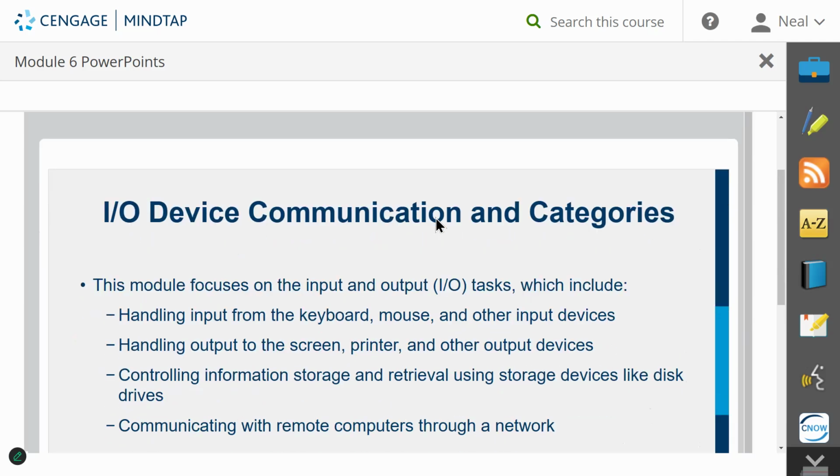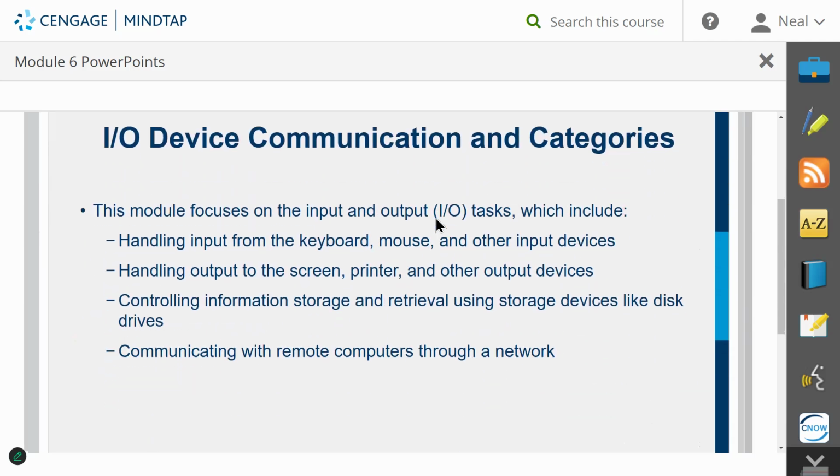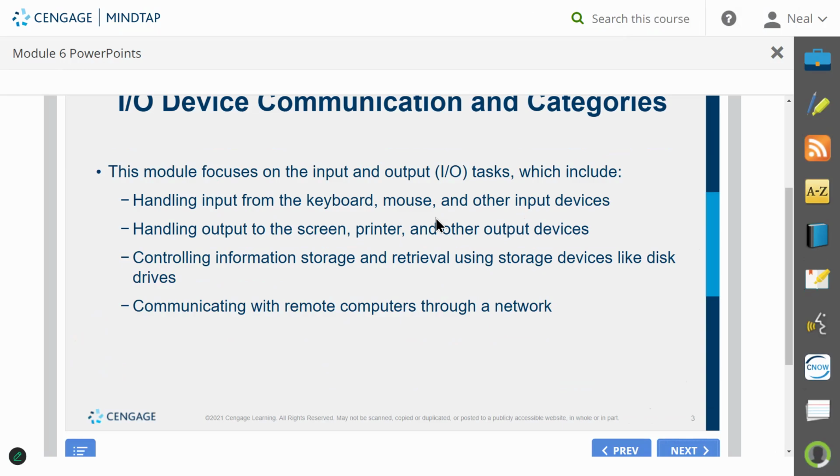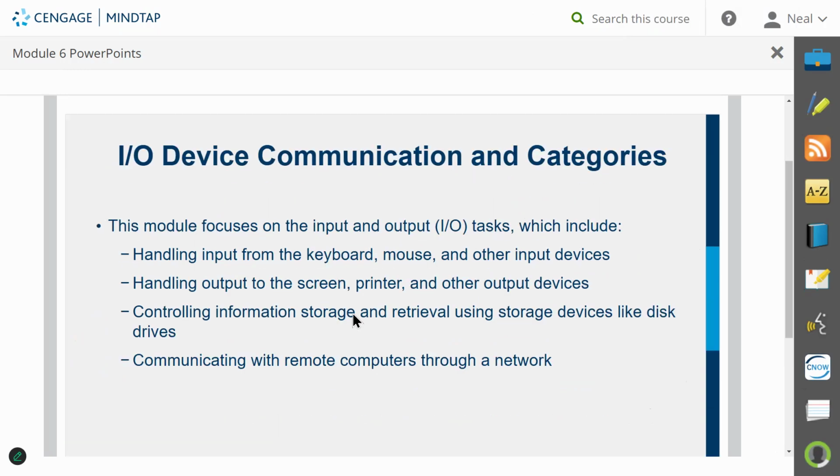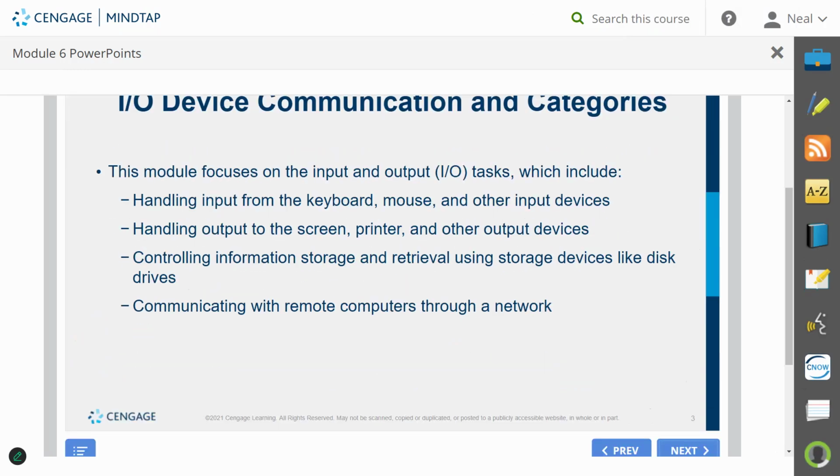So here, let me minimize my screen. There are different categories. In this module, we'll focus on input-output tasks like handling input from the keyboard, mouse, or other input devices, handling output to the screen, printer, or other output devices, and controlling information storage and retrieval using storage devices like disk drives.